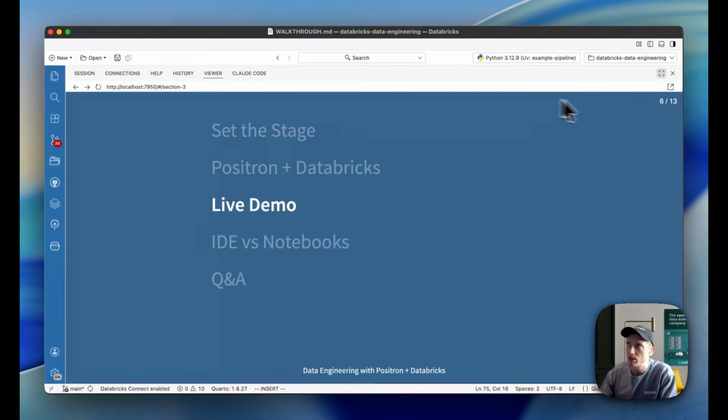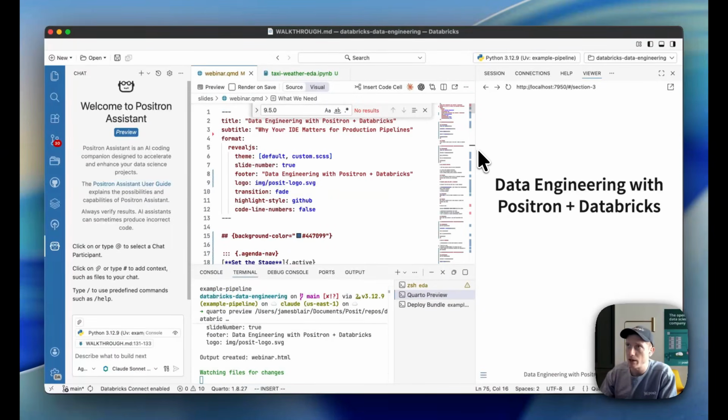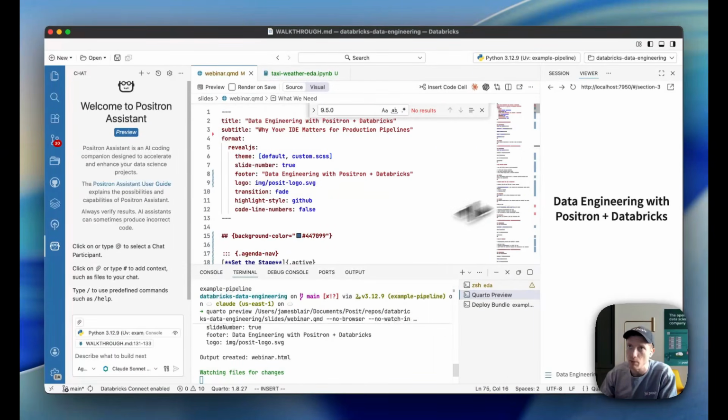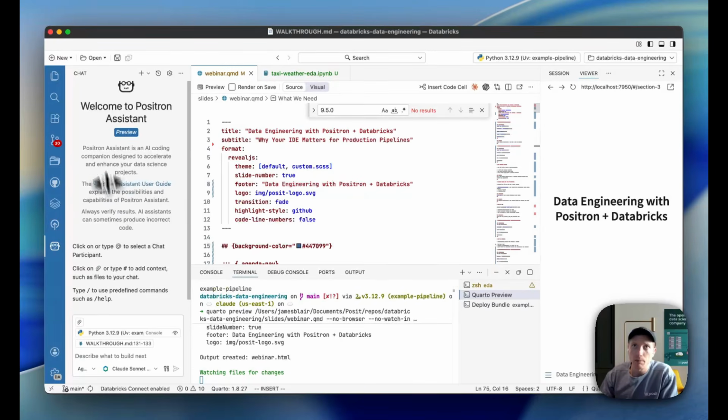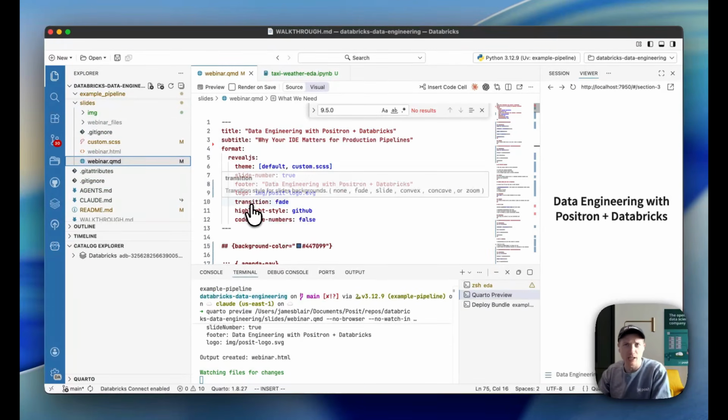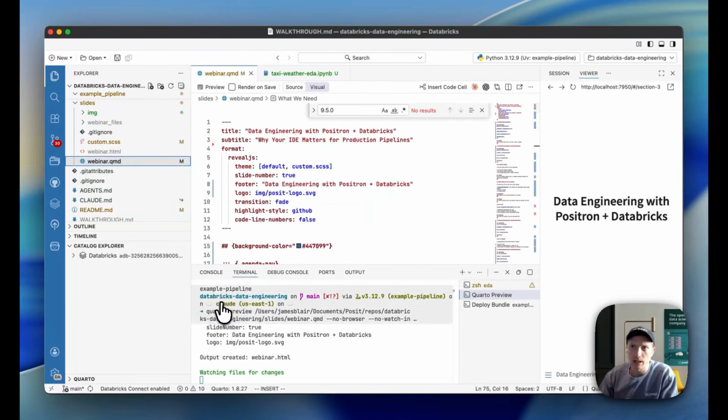So again, we're already in Positron. I'm just going to minimize this side panel over here that has our slides. We'll come back to these in a moment. This is what Positron looks like. We're not going to spend a ton of time orienting ourselves here, but again, if you've used VS Code previously, you'll recognize that this looks and feels a lot like VS Code.